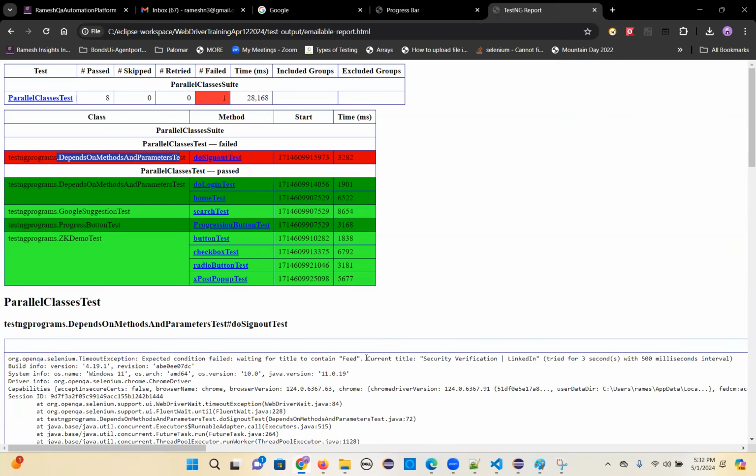There is a security verification that has come. That's the reason it failed. So we need to see why that security exception has occurred. See, the remaining are all passed. And see, progress bar test passed, Google session passed, ZK demo, all the test cases passed.